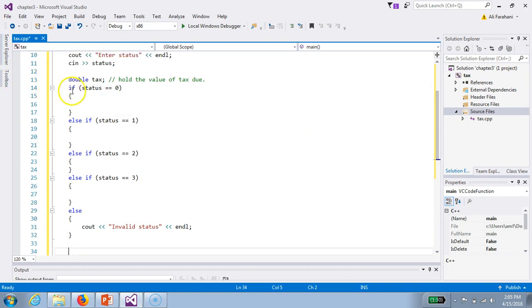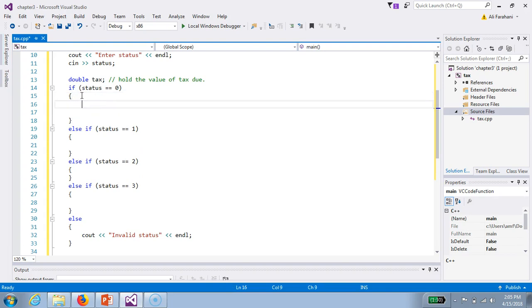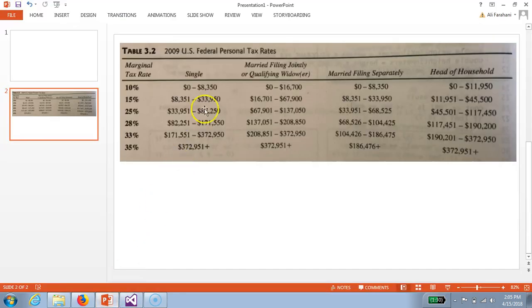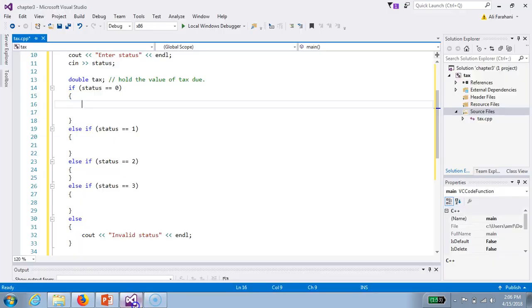Now let's get back to the status. Let's say the status of the filer is 0, meaning that the filer is a single person. So here is the table once again. If the person makes between 0 and $8,350, the tax rate is 10%. So let's write that. We come right in here and start.